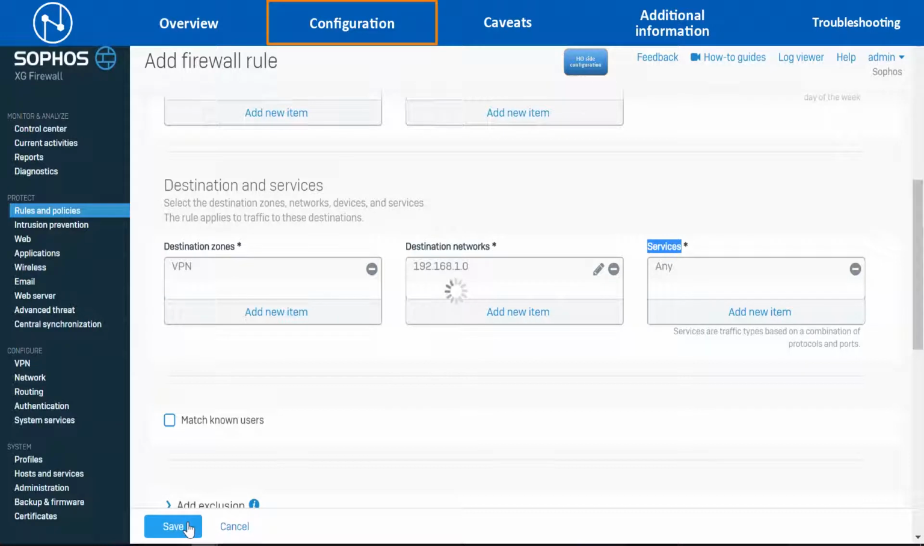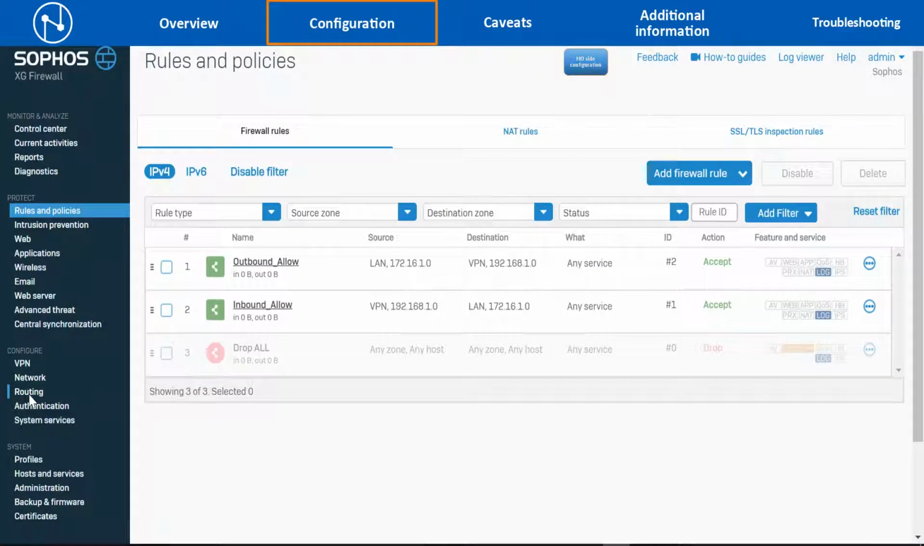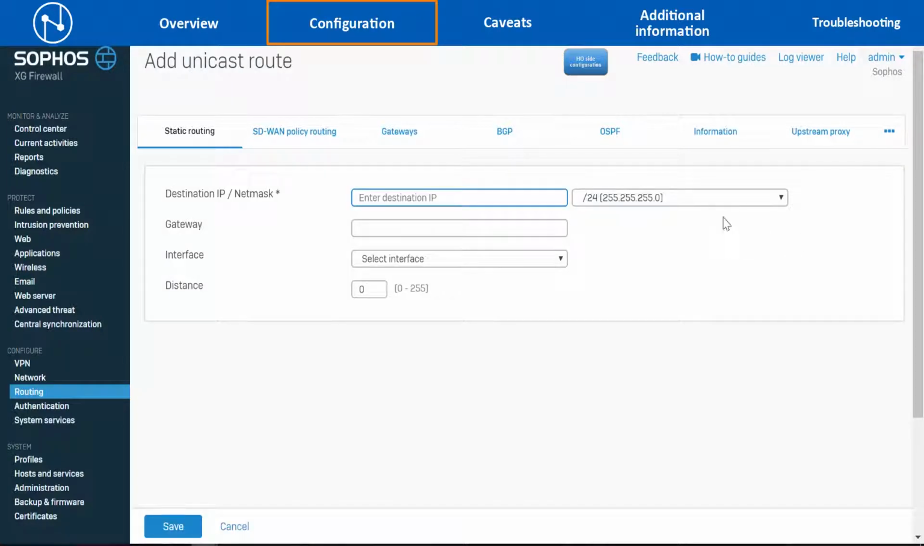We can route the traffic via XFRM tunnel interfaces using either static routing, dynamic routing, or SD-WAN policy routing. In this video, we will cover the static routing and SD-WAN policy routing methods for the VPN tunnel traffic. So, to route the traffic via a static route, we navigate to Routing, Static Routing, and click on the Add button. Enter the destination IP as 192.168.1.0 with a subnet mask of /24. Select the interface as XFRM tunnel interface, and click on the Save button.